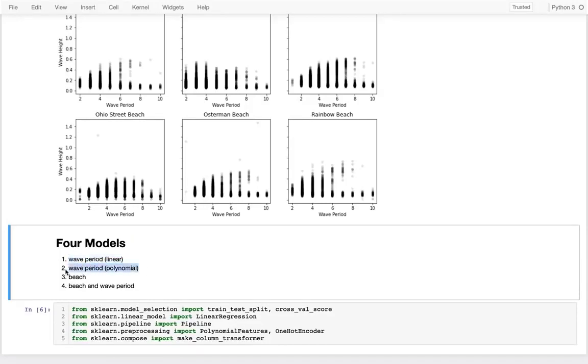Next, we're going to learn how we can do a polynomial fit, right? So that means if I'm drawing a line on here, the line doesn't have to be straight anymore. Next I'm going to look at what beach. If the only thing I know is what beach I'm on, how well can I predict? And then finally, I'm going to look at the combination of both beach and wave period, with wave period being treated as a polynomial, then see how much I can predict there.